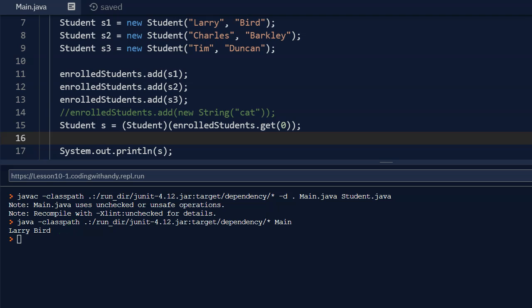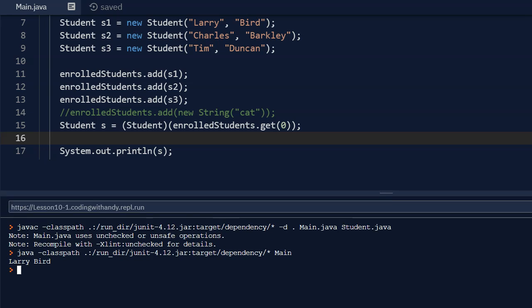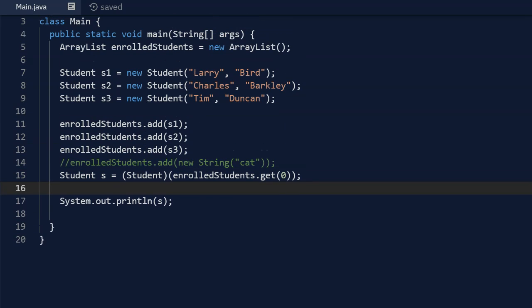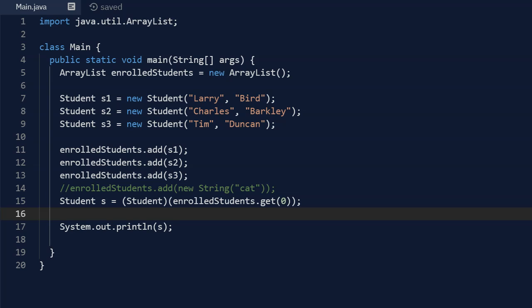But there's two problems here. One is that it's kind of a pain to have to use a cast every time we grab a student object from our ArrayList. The other is that enrolledStudents is meant to contain only student objects. We shouldn't allow any other type of object to be added to the ArrayList. Whenever possible, we should explicitly prevent things from happening if we don't want them to happen. We can solve both issues using something called generics.